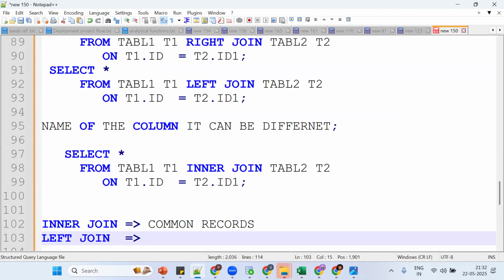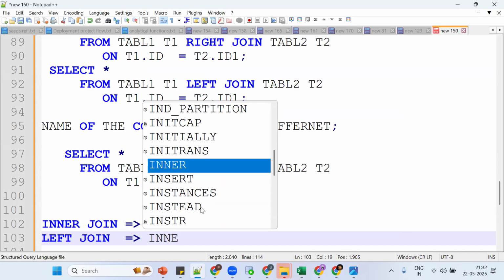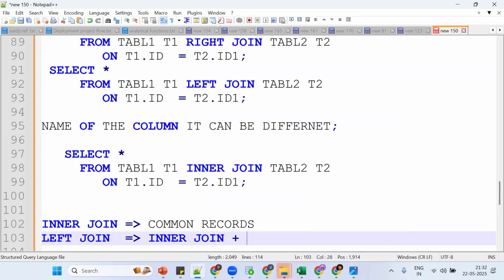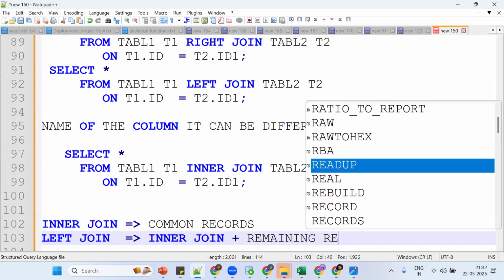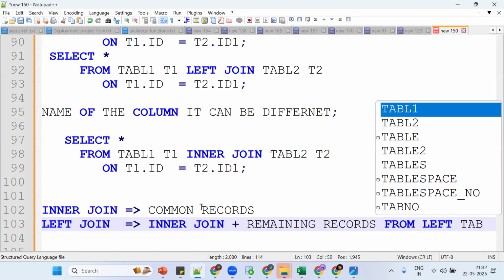All inner join records from the table. Inner join plus remaining records from which table? Left table. Okay, this is very important. We'll see one or two things.